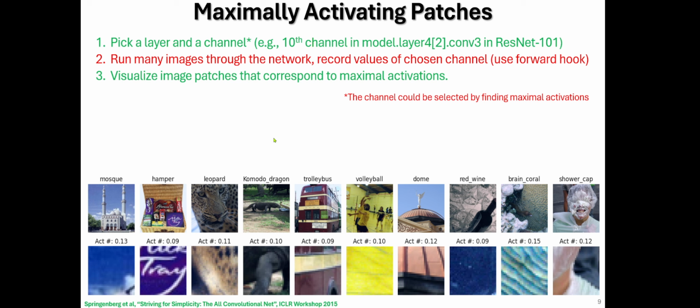So I will make it very simple. Let's explain the algorithm first, and then we will make it generic. The first step is obviously to choose a layer, and within that layer, the next objective is to choose a channel. For example, if I choose the final layer in the ResNet, it will have 2048 channels, and out of that, I'm going to choose the 10th channel.